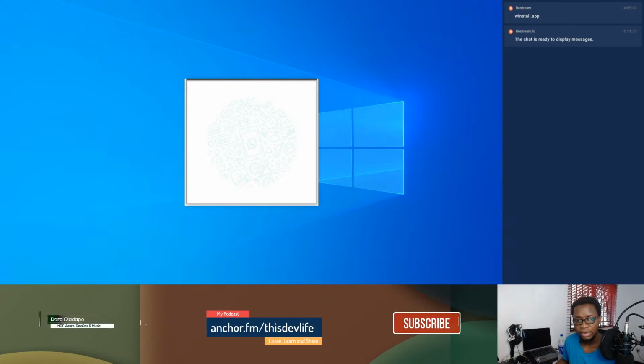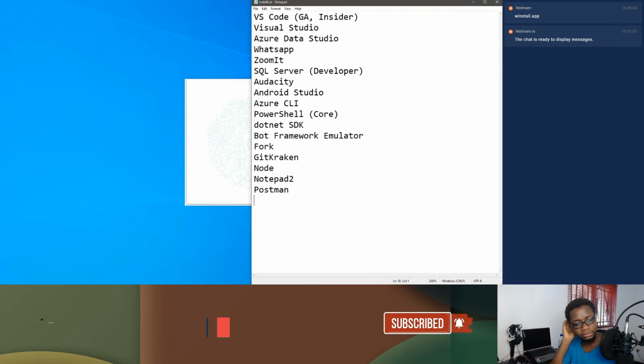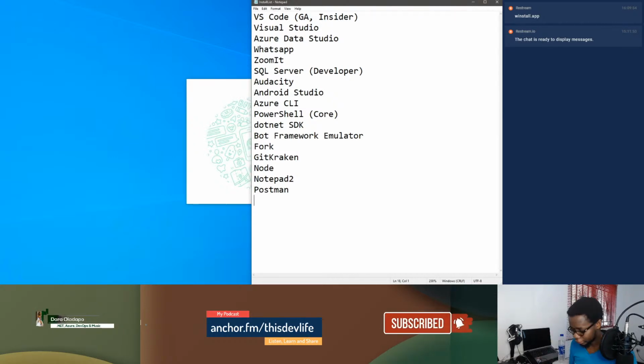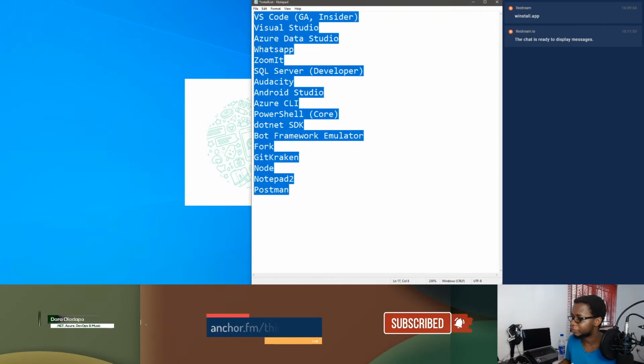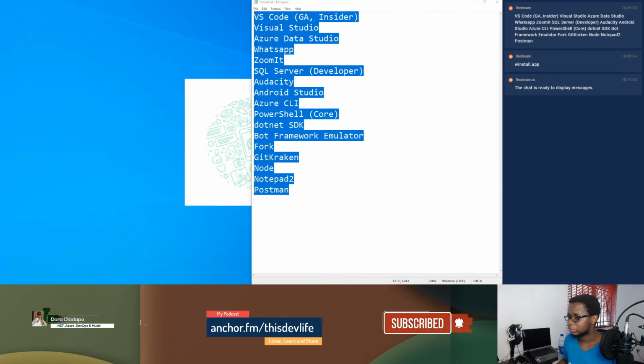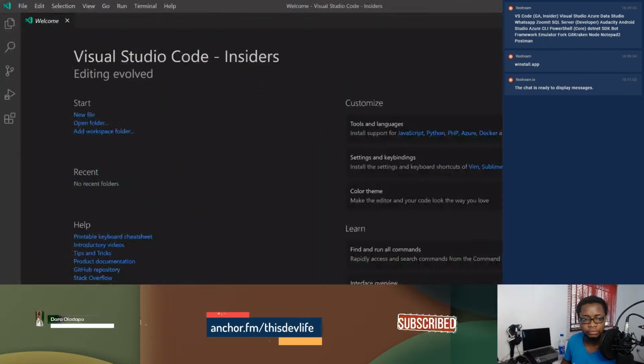I think I regret trying to install WhatsApp. Okay, I installed Postman, VS Code. What else have I not installed? So I'll just share my list in the chat so everyone can see the kind of stuff I install. Yeah, so VS Code is launched again, and this is what it looks like.